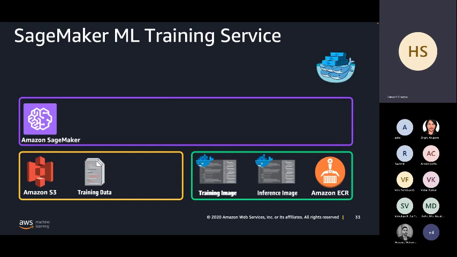So if you look at this slide, let me explain how the training happens so that it will give you more clarity. On the bottom left side, we have Amazon S3 where your training data is residing. On the bottom right hand side, you have your training image and your inference image. Your training image is like I told you that suppose you are using our built-in algorithm, or our built-in framework, or you are bringing your own model or script that needs to be trained, you go and upload the entire thing into a container image. So that image is there in SageMaker.